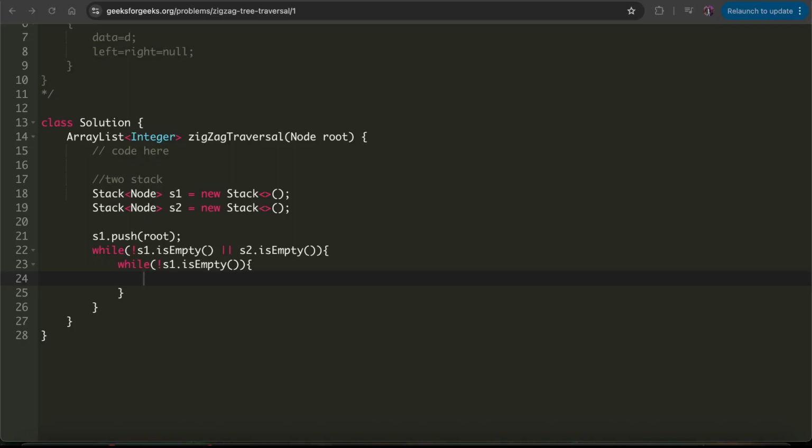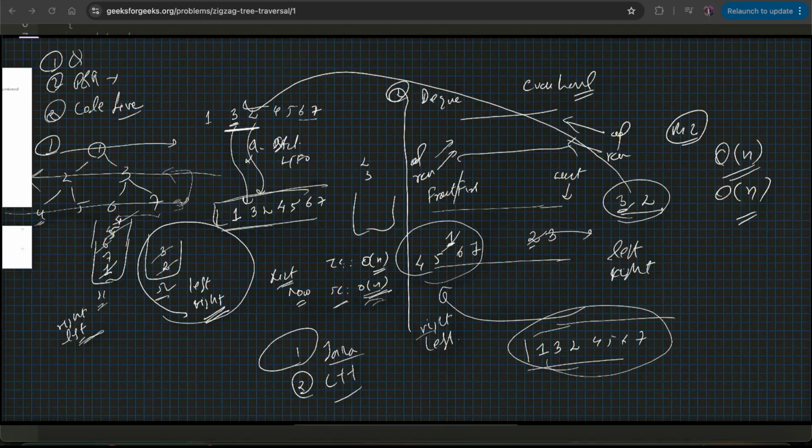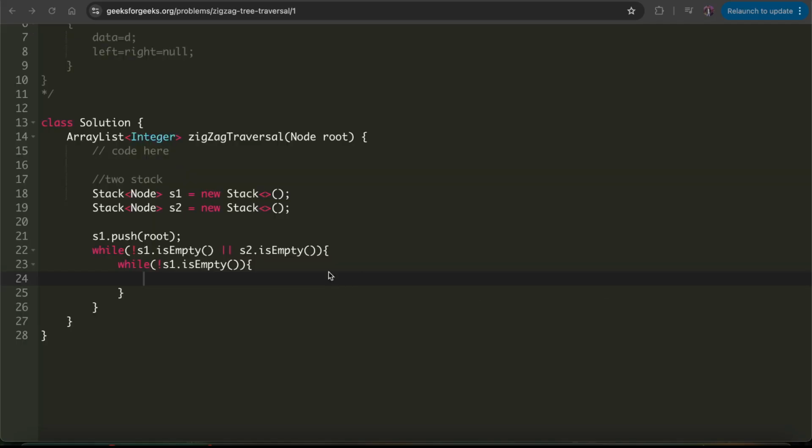For S1, what we decided was to push right and left. We were pulling out the elements from S1 and adding to S2, so the order we maintained was left, comma, right. We're going to do the same here. We'll pull out the elements and add them to our resultant array list. So S1.pop and arraylist.add. We will declare an array list and add temp.data. Correct?